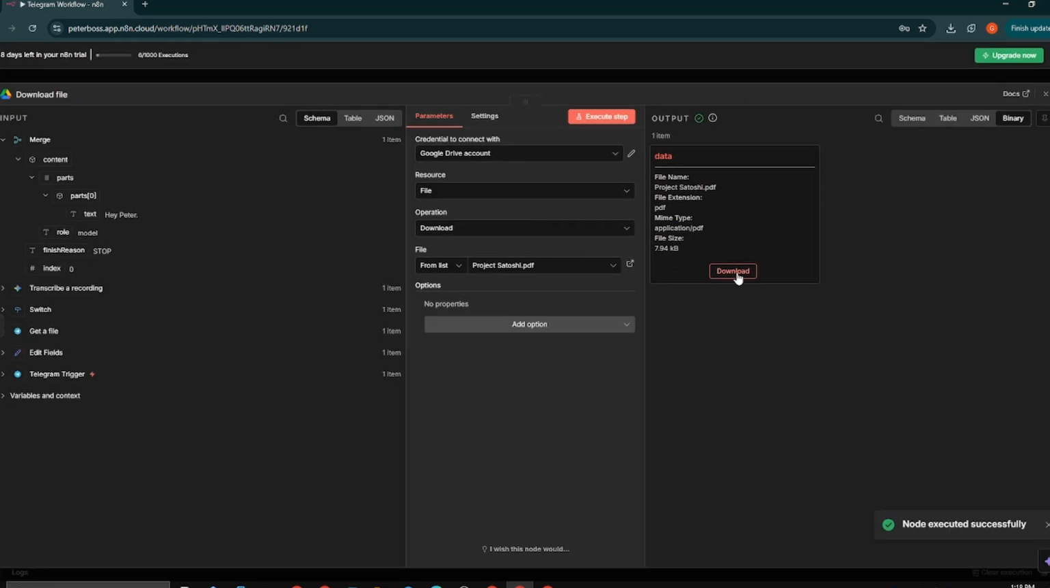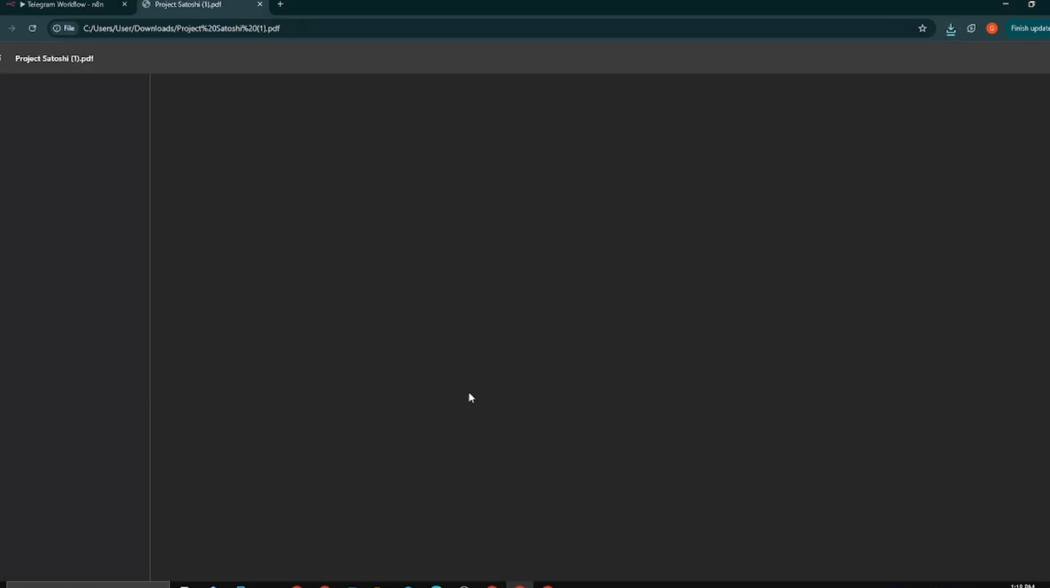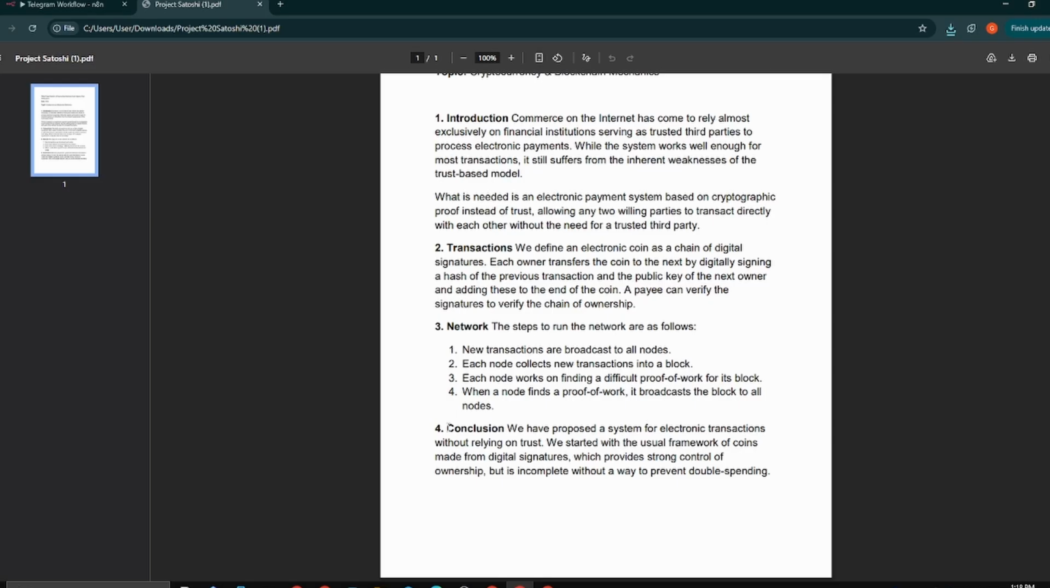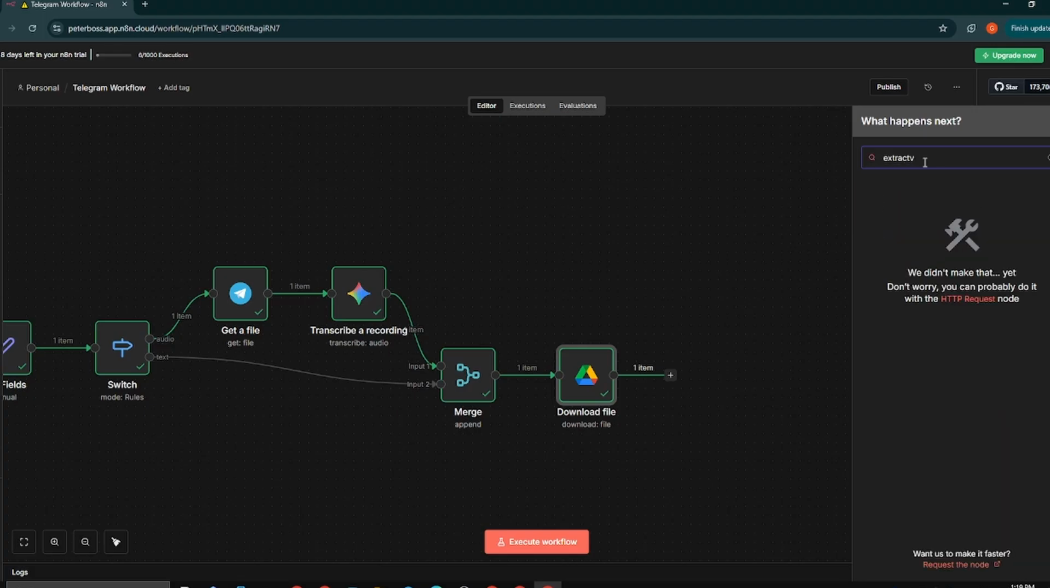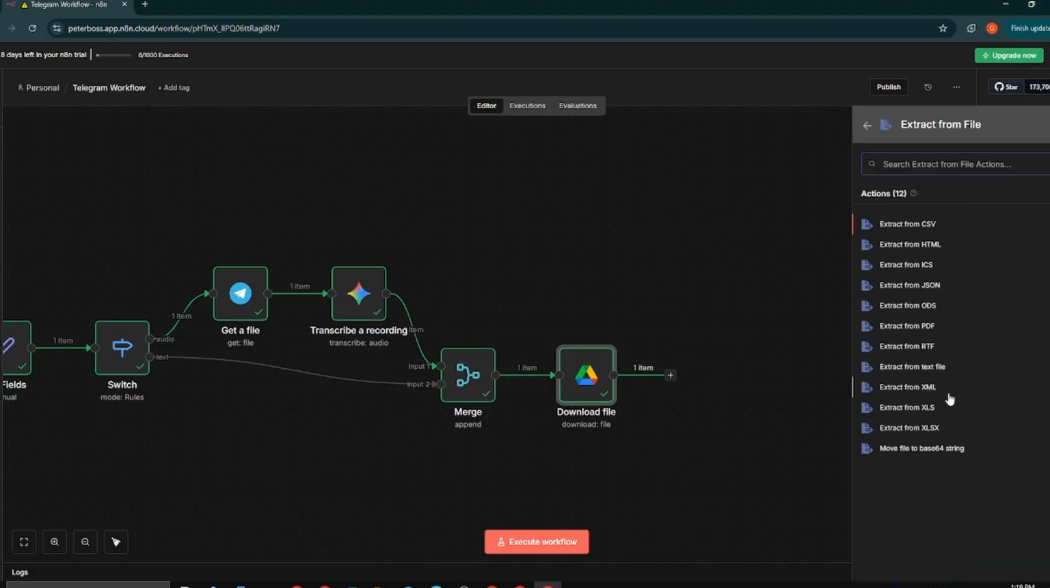All right, this is the output data. We can click download, and we can see the PDF file. All I have to do now is extract the file. So I'm searching for extract from file, and specifically extract from PDF.